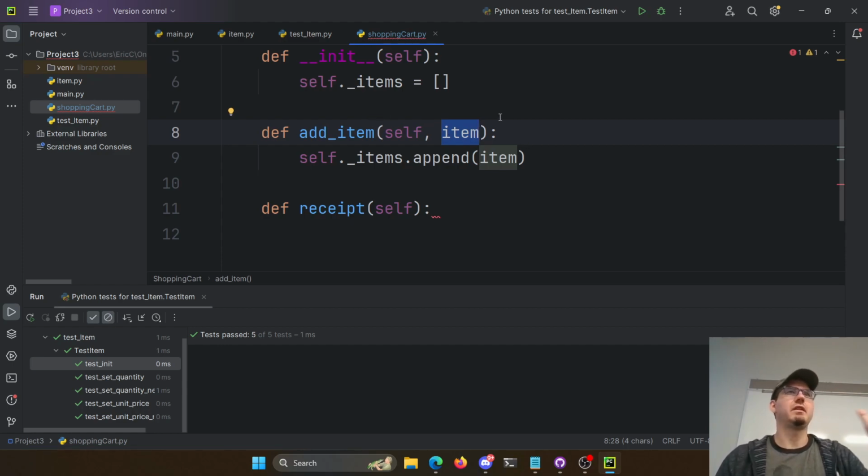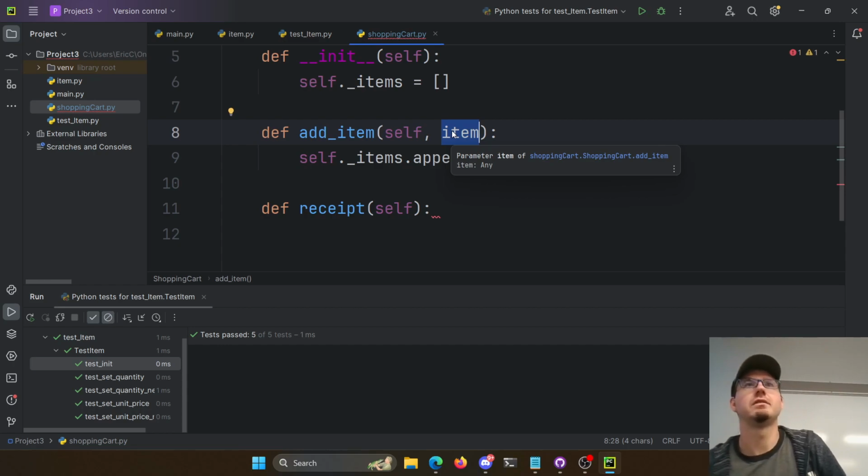So later, next semester, we'll look at how I can check to make sure this item is actually an item. That's a little bit beyond what we're going to do right now. We haven't gotten into it yet, but next semester we'll look at how I know that this item argument is an instance of the item class. You can check for that. We just don't know how to yet.